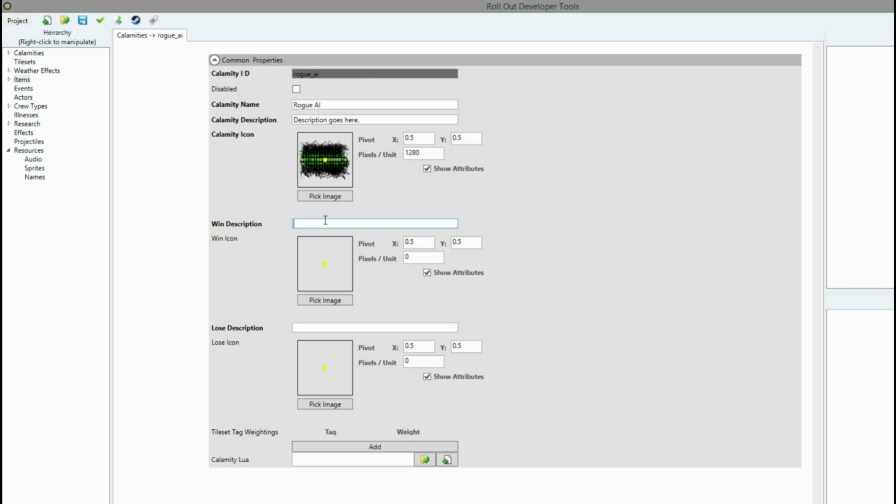The win description is the text that comes up to kind of tell the story if the crew makes it all the way to the end of the game. Again, I will type this up off camera. As you can see, my typing needs to be off camera, and the lose description I will also type up.